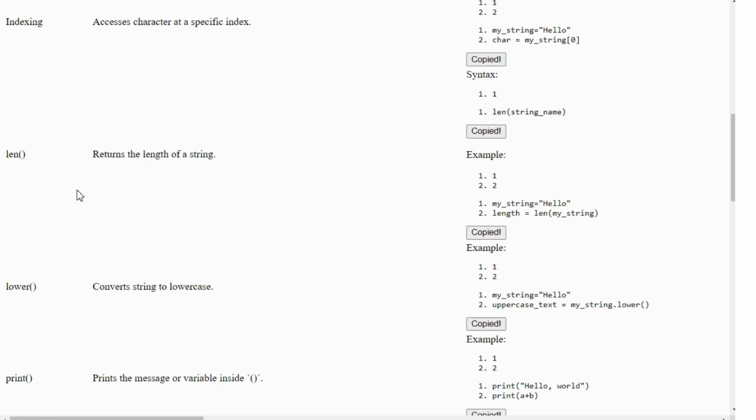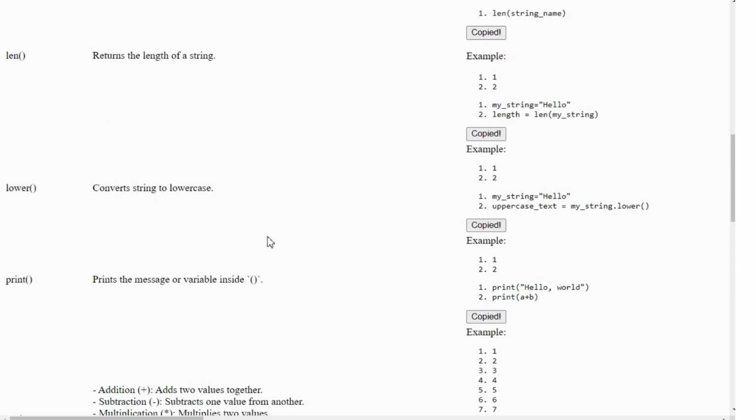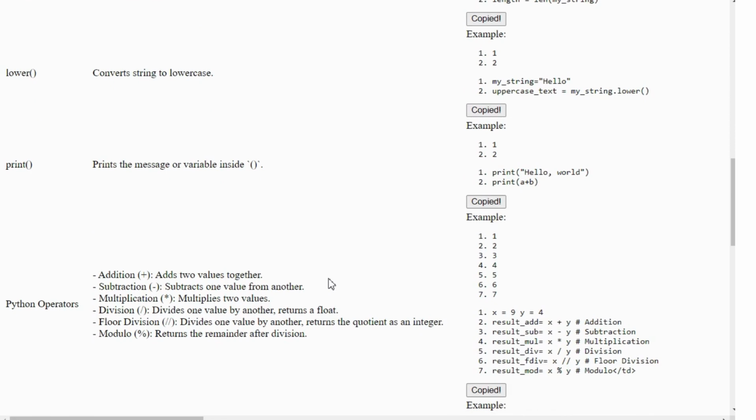Len is a method which returns the length of the string. Len is used everywhere in Python, even with lists and tuples you can use len and it will give you the size of that variable. Lower is going to put all the characters in lowercase. So h is in uppercase over here. But when you use lower and store it in another string, and then print it, the h will be in lowercase here. But my string value is not going to be in lowercase. That will be in uppercase only.